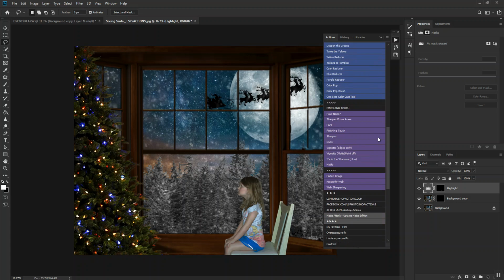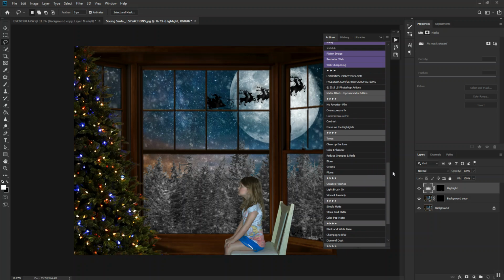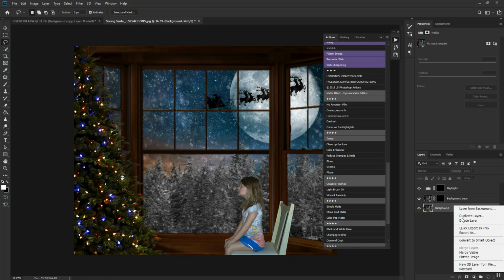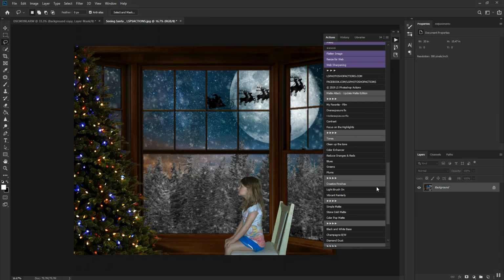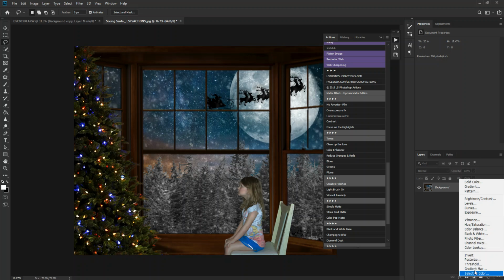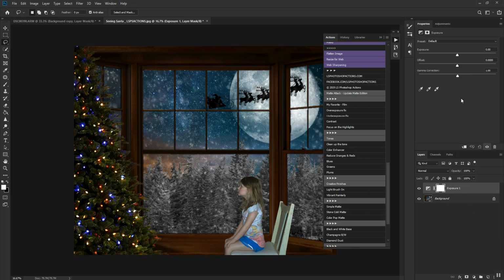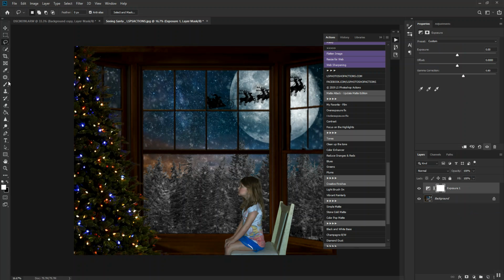So I'm going to go ahead and flatten with the retouch. I'm going to go to my exposure, and then I'm going to turn the gamma down a little bit, and then I'm going to take a nice soft black brush at about 80%.